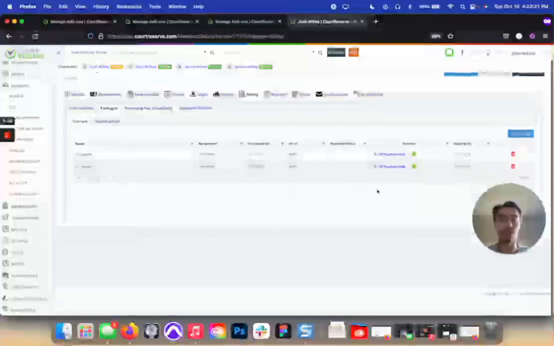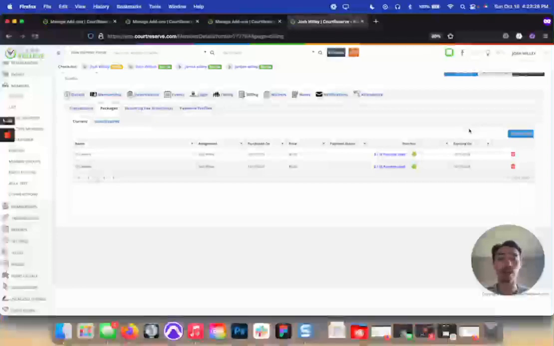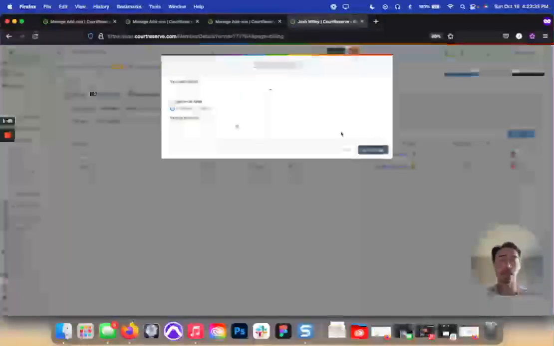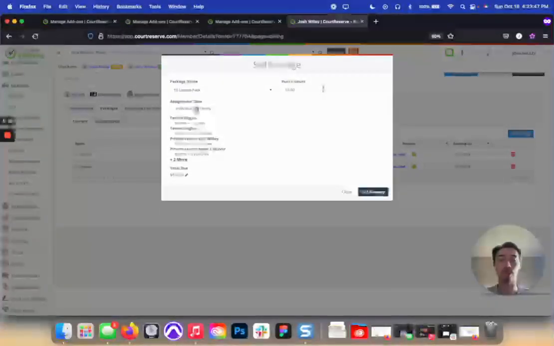So here I have some packages that are set up in my account. If you would like to sell a package to a member, you'll just want to hit Sell Package over here in the top right. You'll be able to choose out of all the packages you have in your organization. Any edits to punch count you can do here. You'll also be able to choose if this package is assigned to an individual or a family.